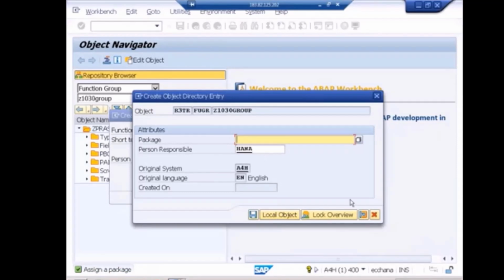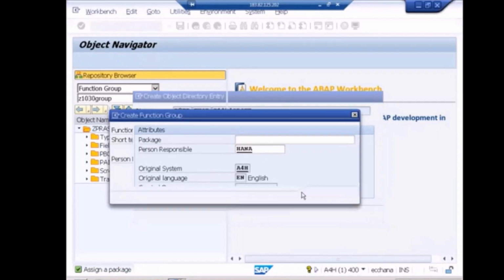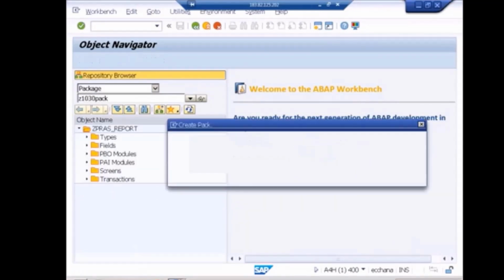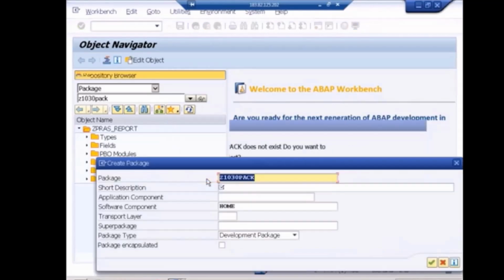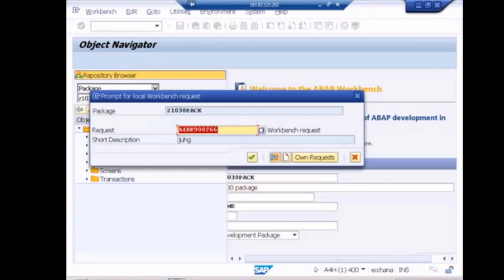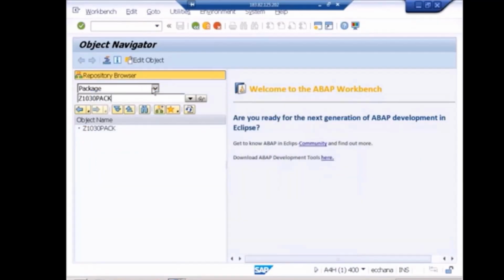One second, let me cancel. First, let me create the package also. I'll go to package and give the package name as Z1030 pack. The package does not exist. Done, the package is ready. Now I'll create the function group.